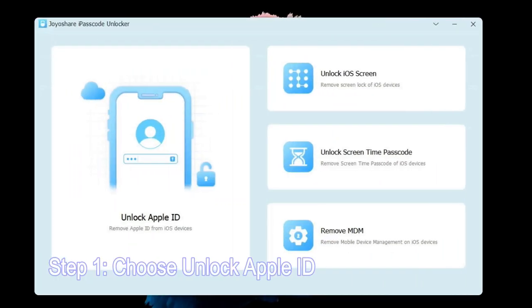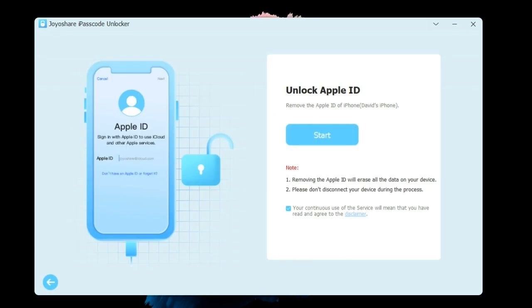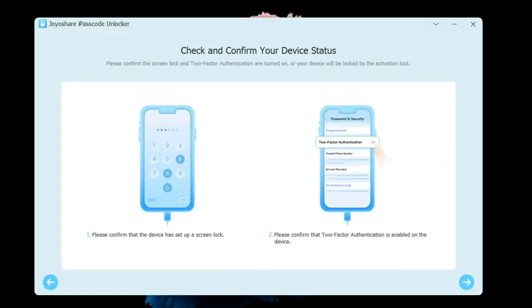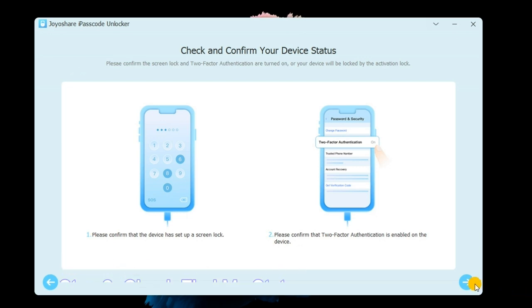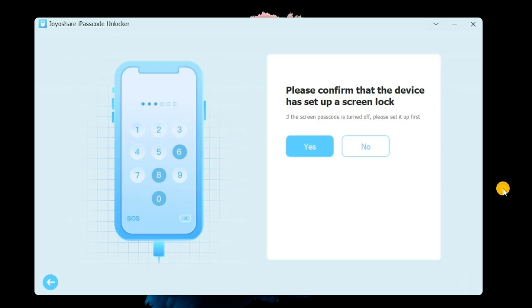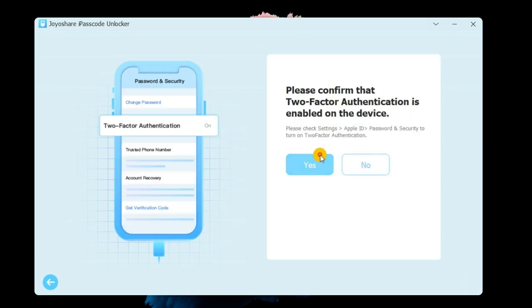Step 1. Launch Joyoshare iPasscode Unlocker. On the homepage, choose the Unlock Apple ID option. Connect your iPhone to the computer via USB cable. Step 2. When the Find My feature is on, you should check and confirm if your device has set up a screen lock and whether two-factor authentication is enabled.